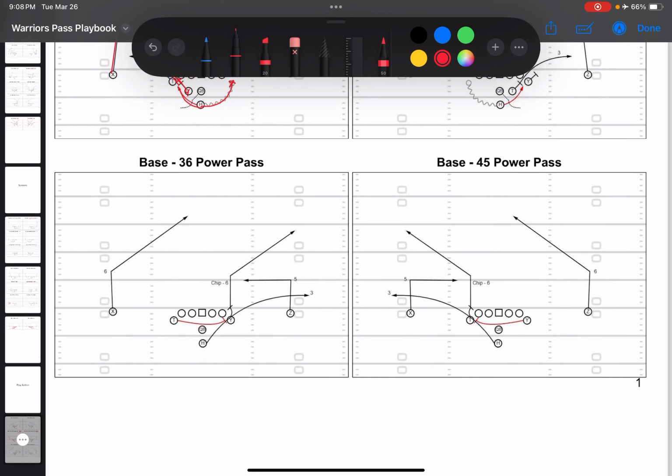All right, last play here. We have 36 power pass. This is going off of our 36 power and 45 power that we ran a bunch last year. If we think about it, this is our 2-back, this is our 3-back, this is our 4-back. That's where 36 power comes from. So we're faking handoff underneath here. Quarterback's dropping straight back. H is getting out into the flat.